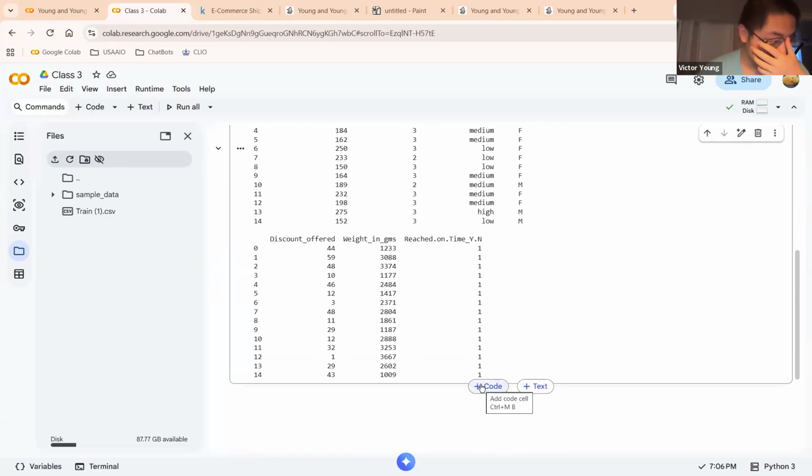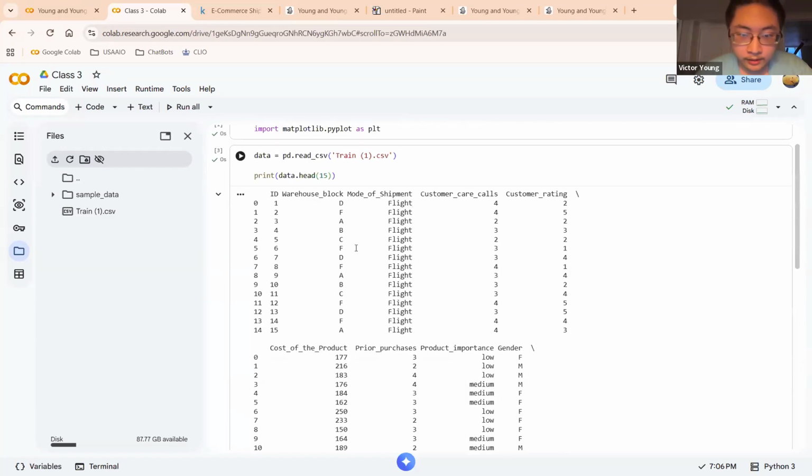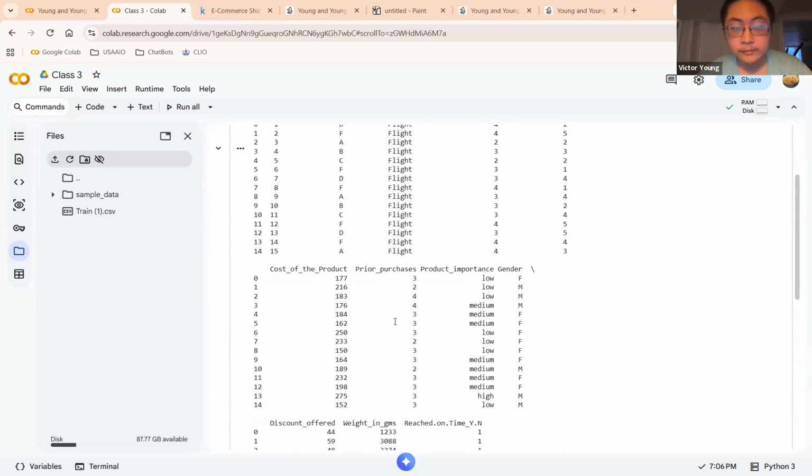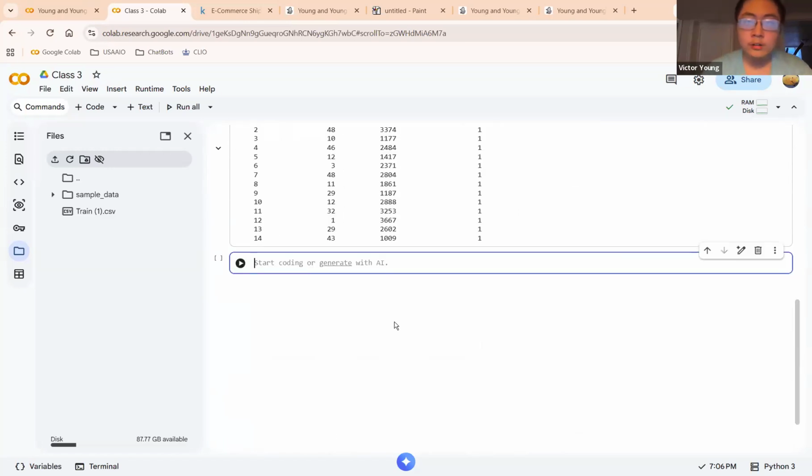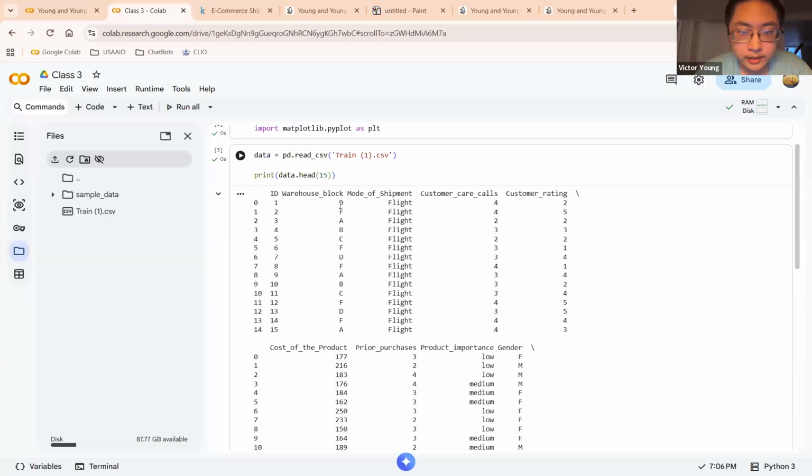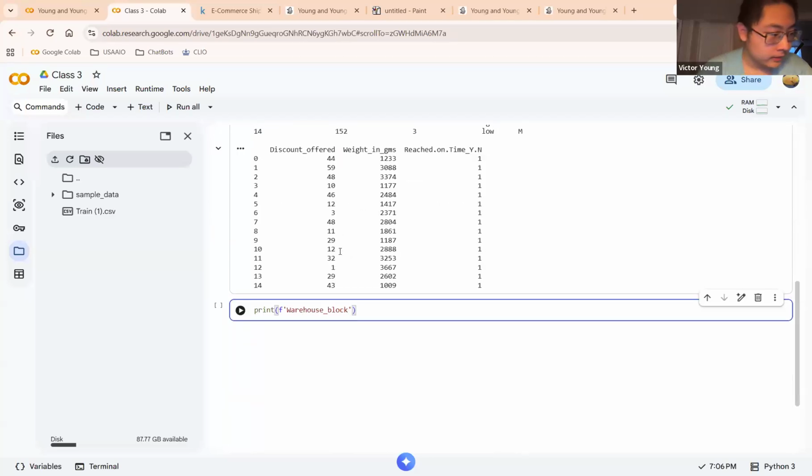For the categorical data, like mode of shipment, all of these are flight. But is every package delivered going to be by flight? No. So let's see what all the modes are. Let me print out, first of all, warehouse block. For warehouse block, we have A, B, D, F, it seems like right here. So let's print out the categories.